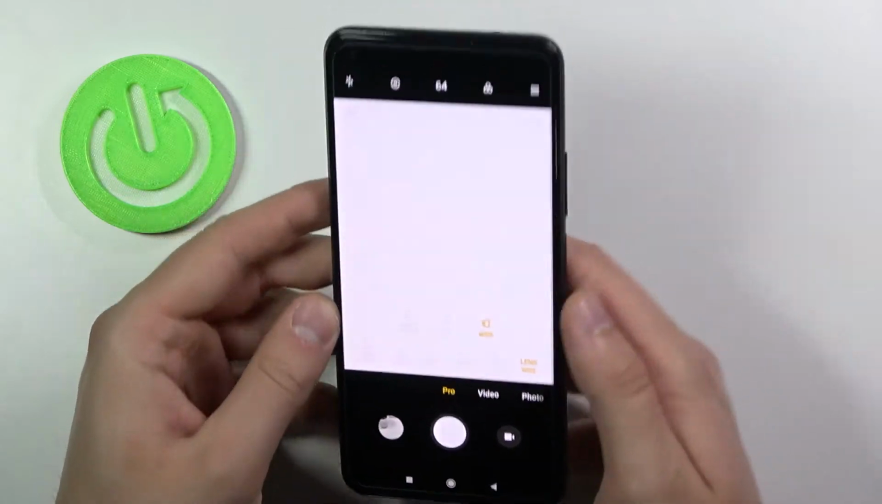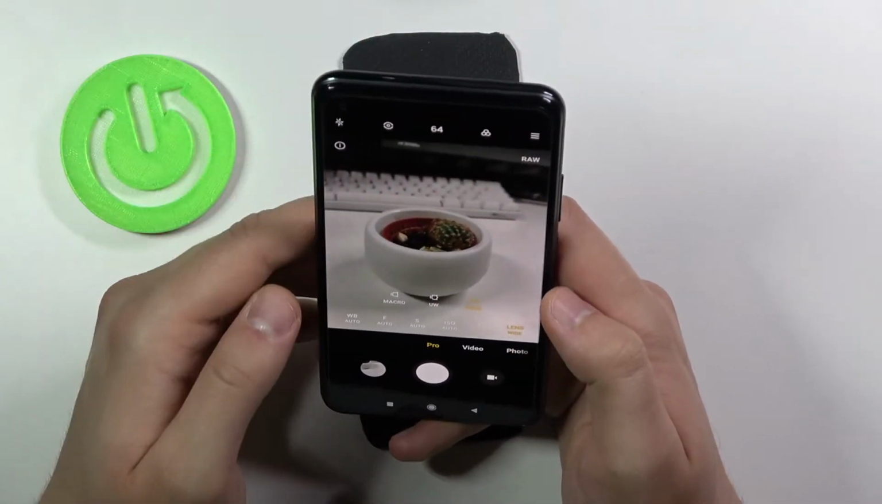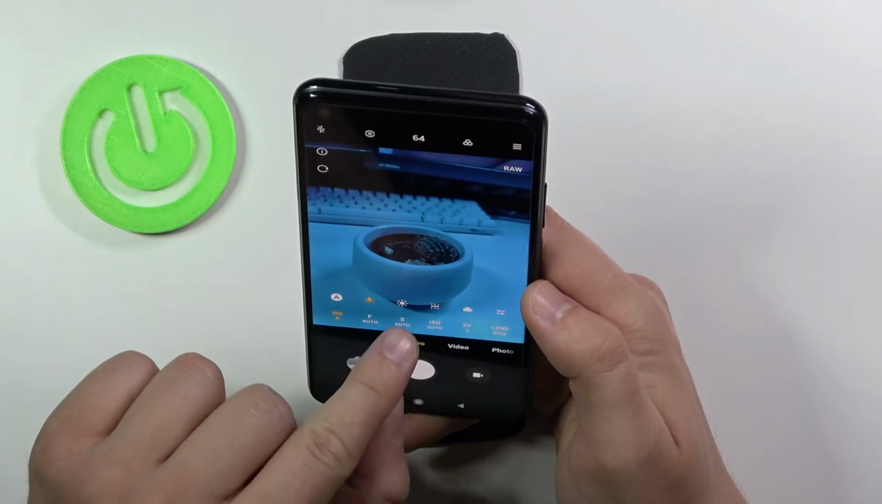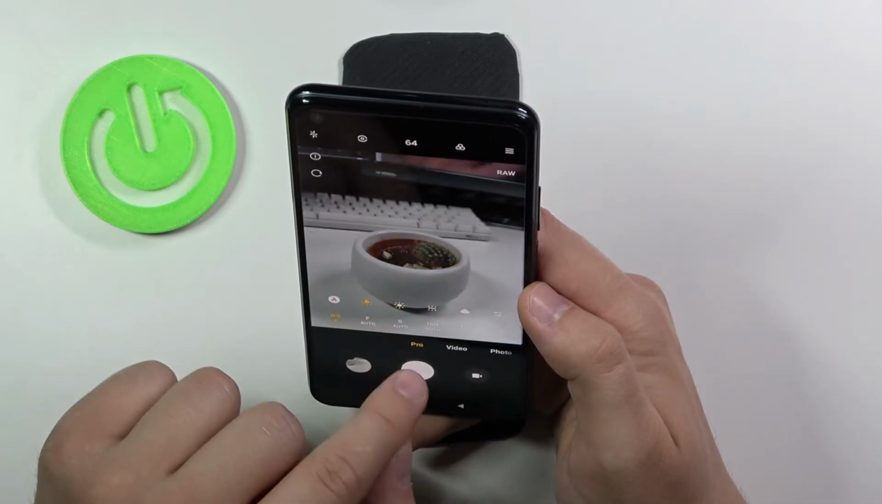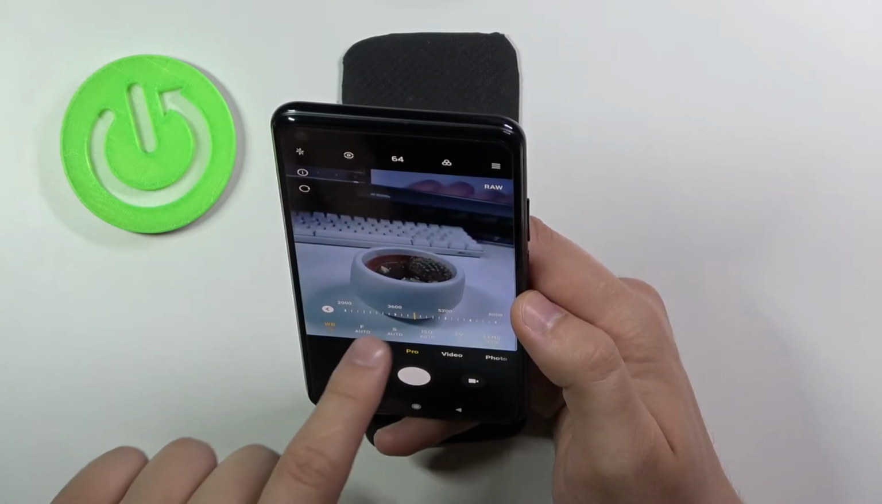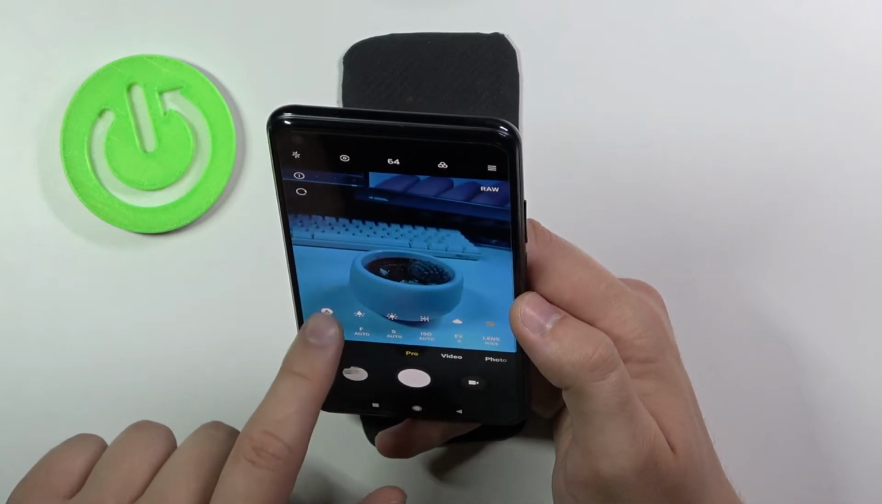But to show you quickly how we can set it up, let's put the plant here, and first we can change the white balance. So here we got the default balance with icons, so we can quickly change it, but you can also adjust it manually like that. I'm always setting it as auto.